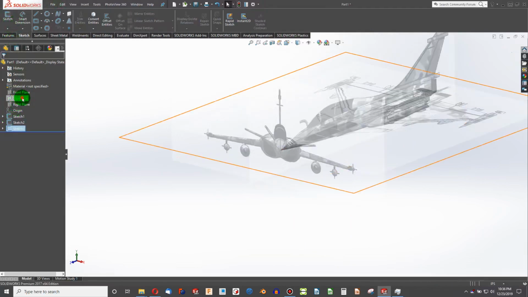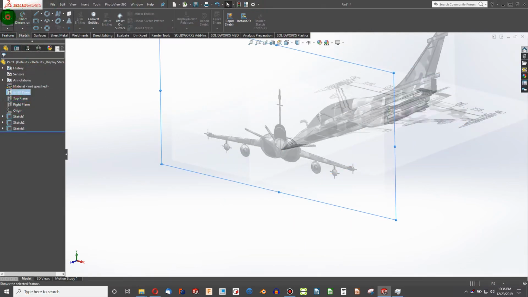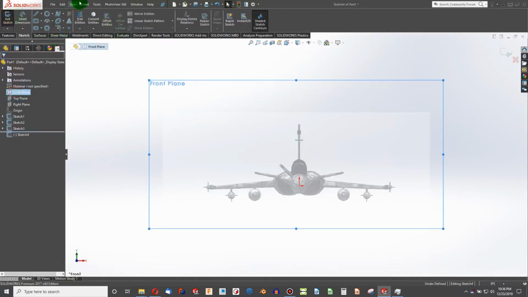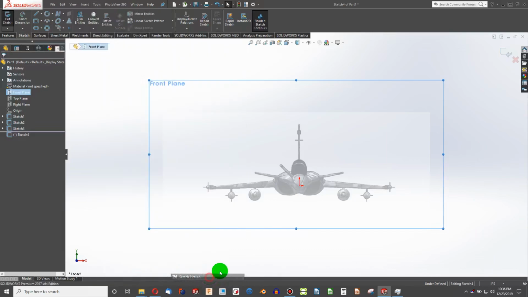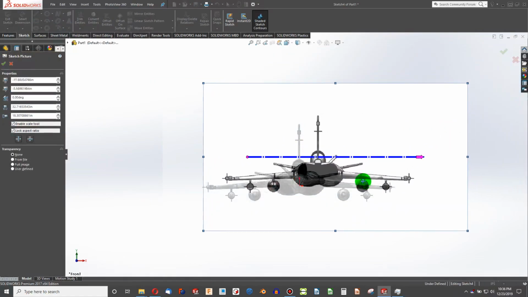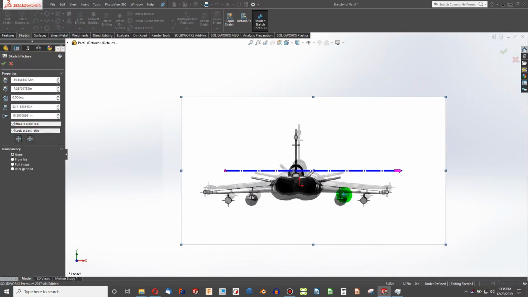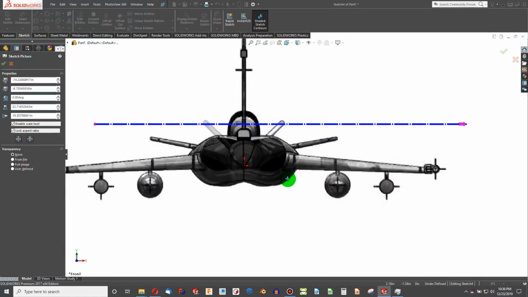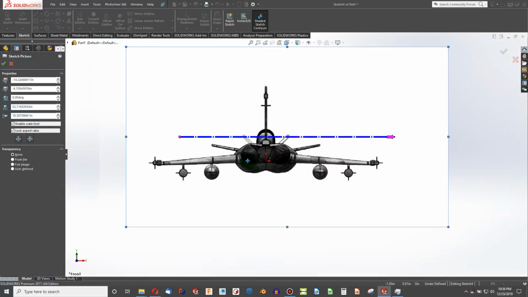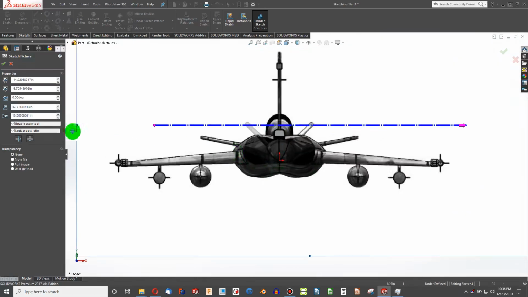We'll highlight the front plane, sketch, tools, sketch picture. There's our rear picture. Notice we can't see the nose of the plane, but we can match up other features that will get it very close, if not dead on. And that seems right. We're going to say full image 0.7.